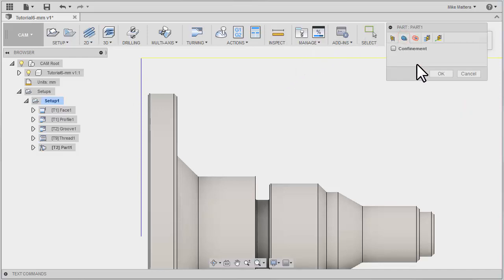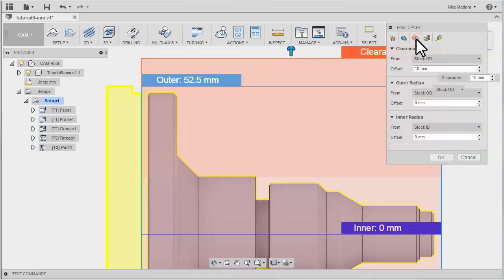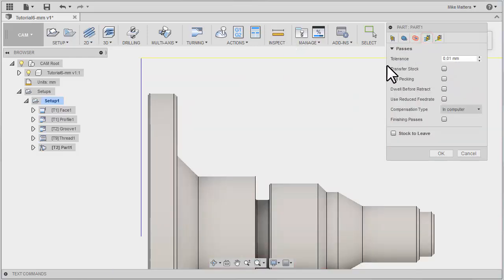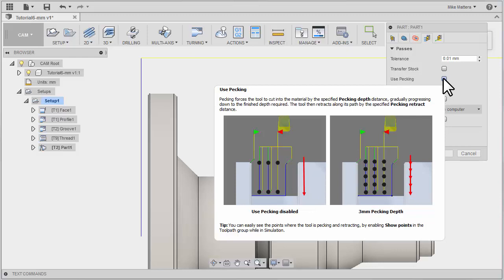So under Geometry, there's really nothing to select. For radii, our clearances are okay. There's nothing to select. Passes, we really have nothing to select. You may want to use something like the pecking operation. Pecking will allow it to take multiple steps to get down to the final depth.